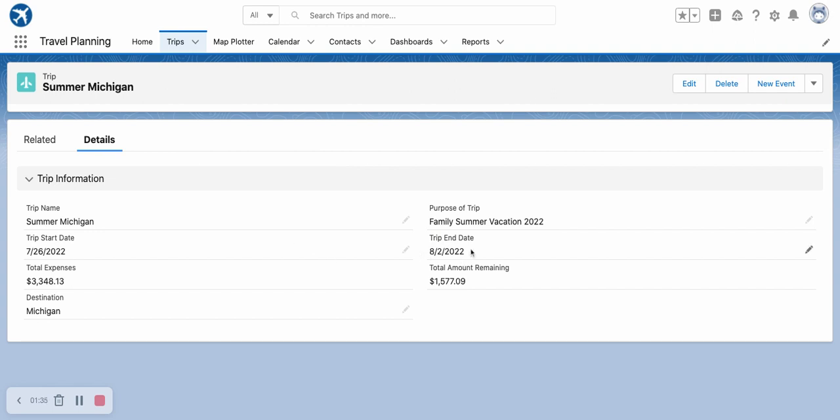Now, for this, I wanted some validation rules. So I made it so that the trip end date cannot be sooner than the trip start date. I also have total expenses, total amount remaining, and the destination. Now, total expenses and total amount remaining are actually roll-up summary fields that come from the expenses. I made an expenses custom object, so those are rolling up from that object.